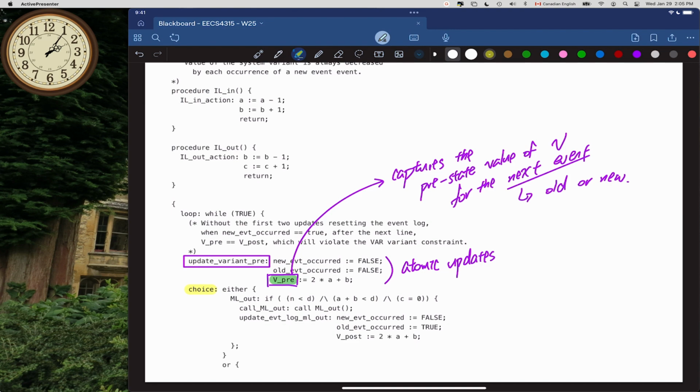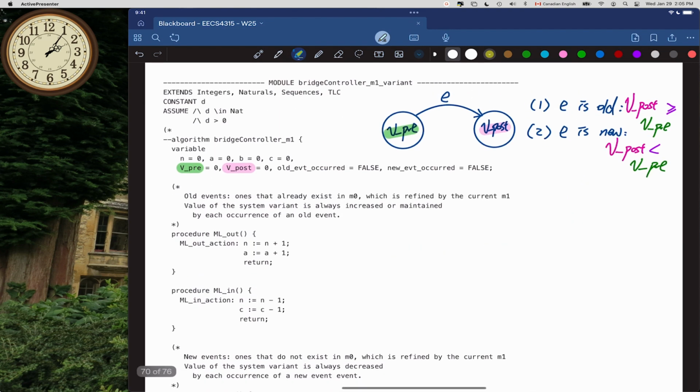All right, and let's see about V post. So where should we update it? Conceptually, you should really update the post value for the V after each event terminates, basically, after the action terminates. That's what you should do. Okay? To really do this atomically, unfortunately, you have to do it like this.